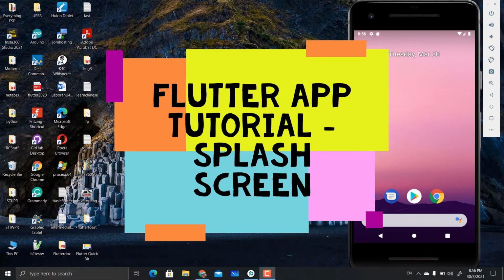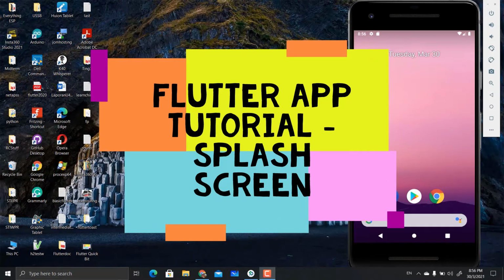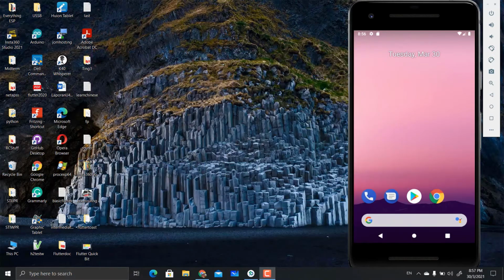Okay, so welcome to Flutter application tutorial. In this tutorial, I'm going to start right from the beginning. I'm going to start a new application from a splash screen, login screen, registration screen to the main screen.